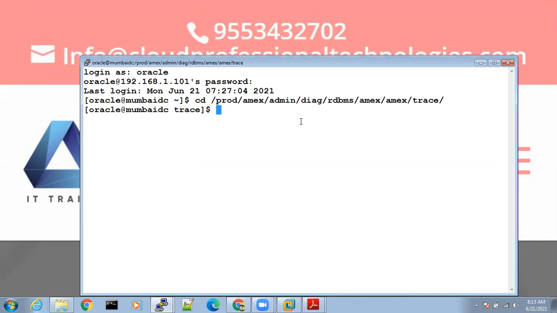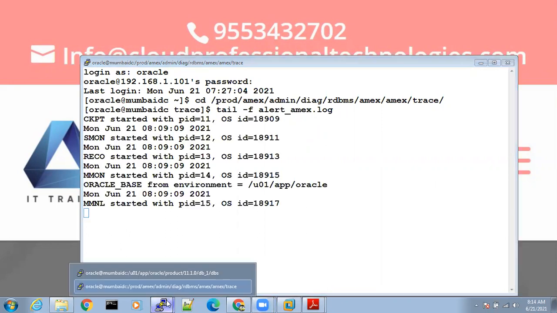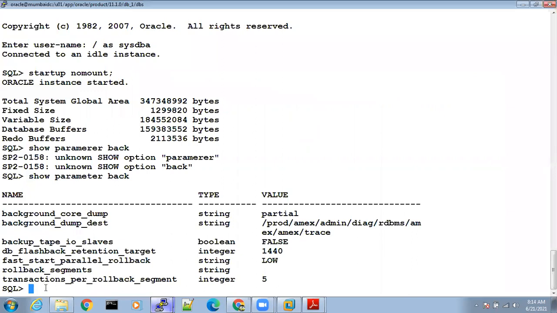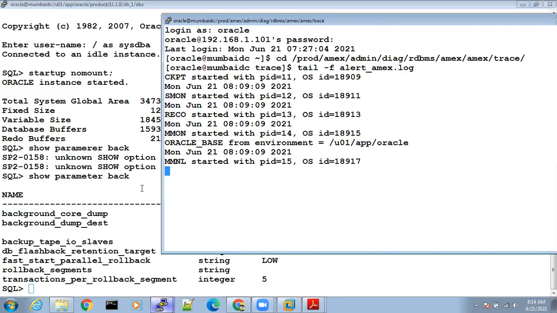What information will be in the alert log file? From the birth of the database till the death of the database, everything that happened to the database is captured in the alert log file. So how to open it? Tail -f alert, press tab, it will open the alert log file for you. And now whatever you do in this session, everything will be captured here. You can check that actually.